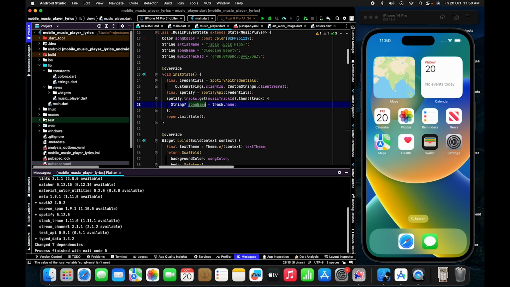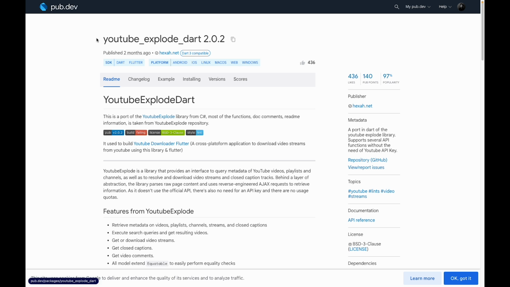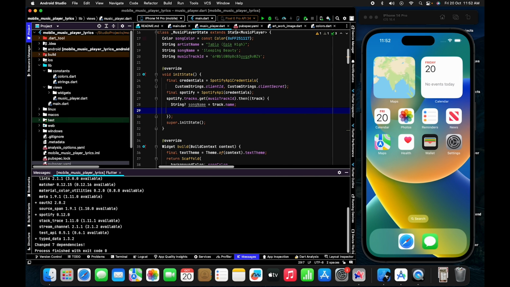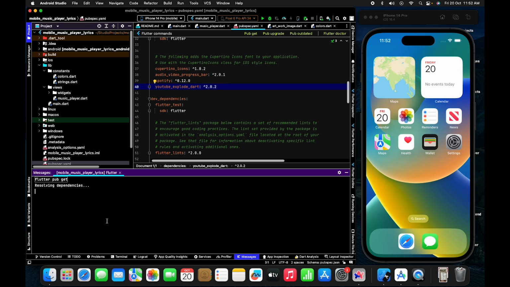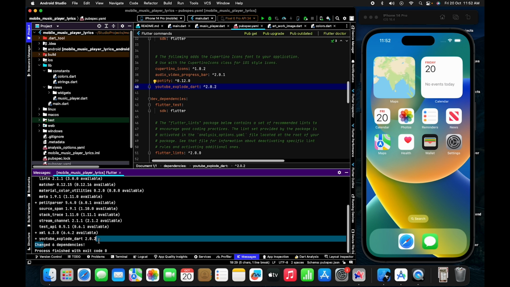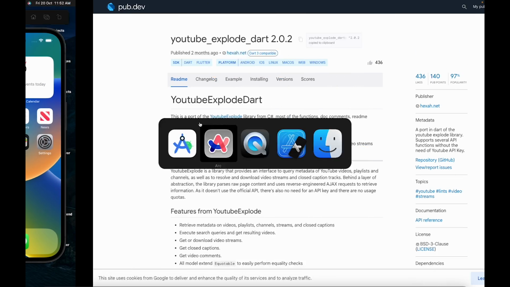Perfect. Now with this song name, what we have to do, we have to add another package here that is youtube_explode_dart. So let's just copy that and add that inside pubspec.yaml file and hit pub get again. So that will add that package as well. Perfect. Next, what we can do, we can use that package.